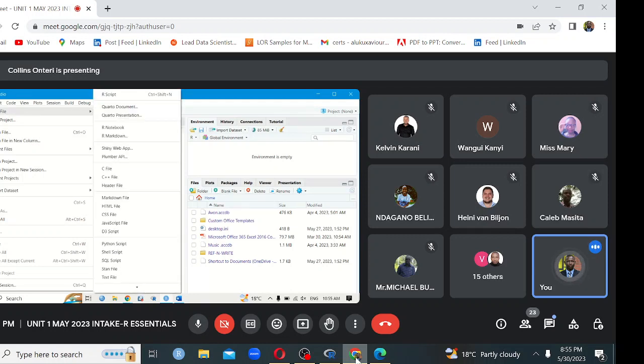Go to new file. When you go to new file again, another pop-up window comes telling you about the R script, the Quarto document, the R notebook, R markdown, Shiny web app, and so on. So what we are interested in is the R script. Click on R script, yes.